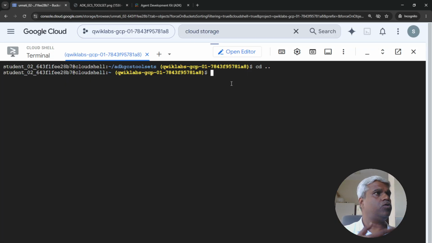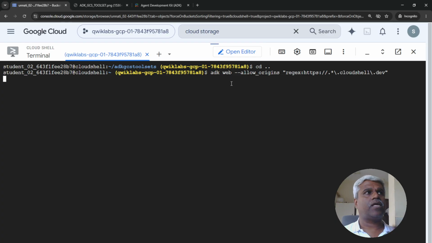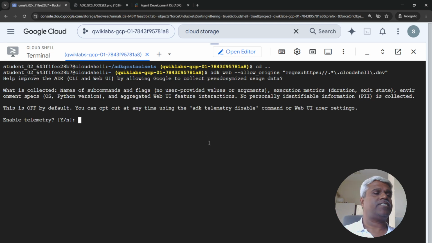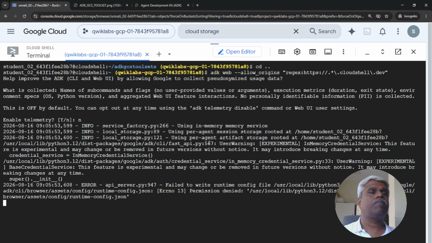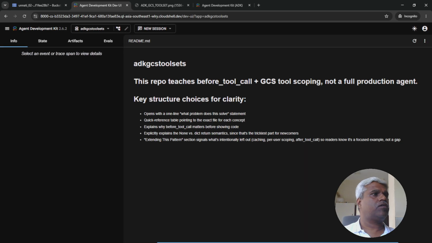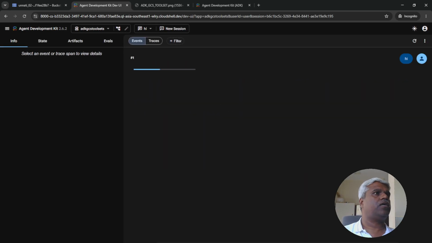So if I want to run it now, I will simply run ADK web with allow origin. That's my local Cloud Shell. Let's hope for the best. I'm doing it live, so please expect that if we have some sort of errors, we will troubleshoot them also, don't worry. So yeah, this is my ADK coming. Cool, I got my ADK. Let's say hi to this ADK and see what it says.